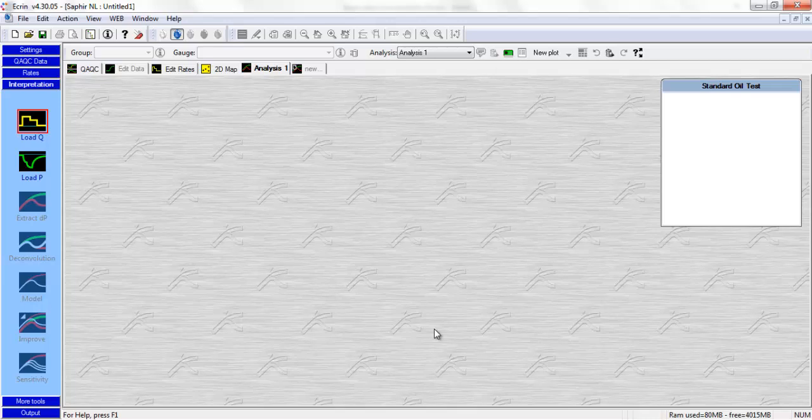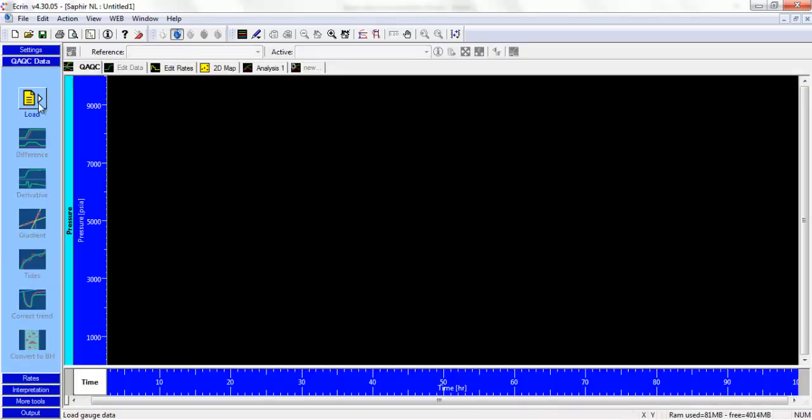So now the two other inputs that we need are the rate and the pressure data. So pressure data from the downhole gauge. You can do this at this page with these two icons. So you can load the rate and load the pressure like this. Or we can go back to our first tab, QA/QC, and load the pressure.